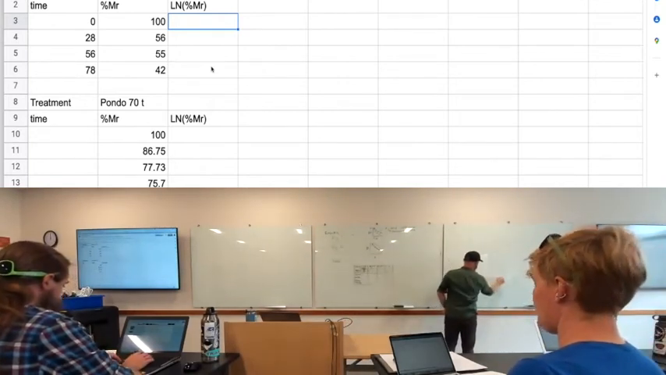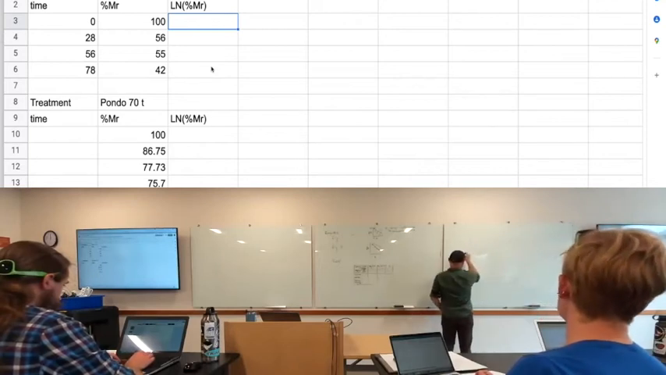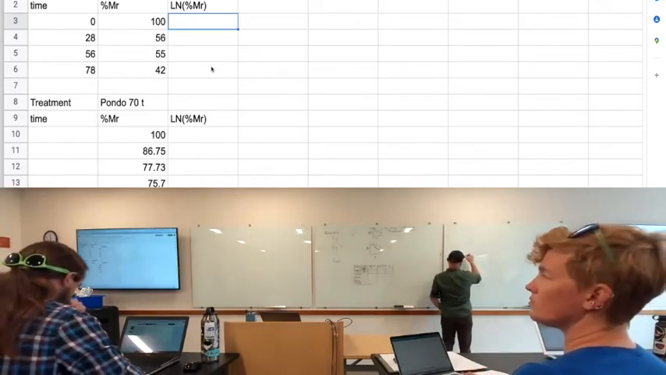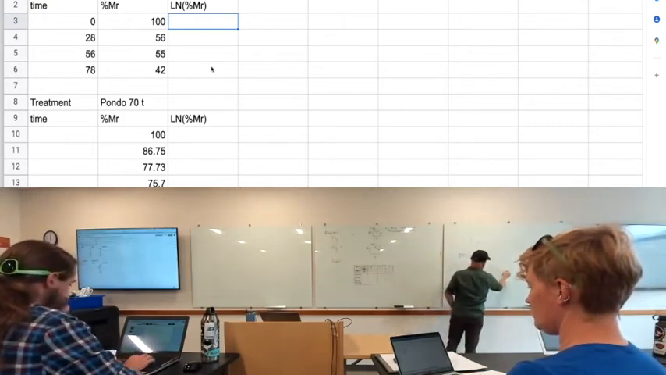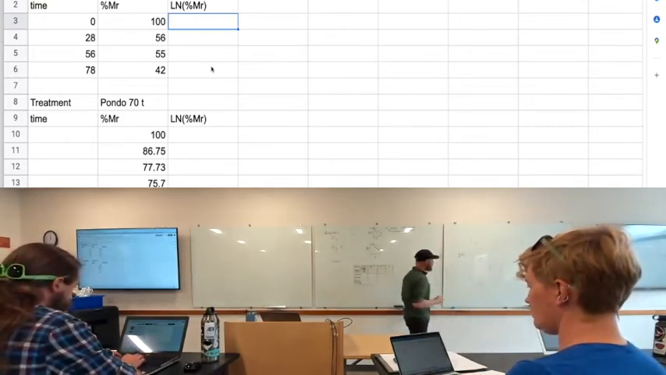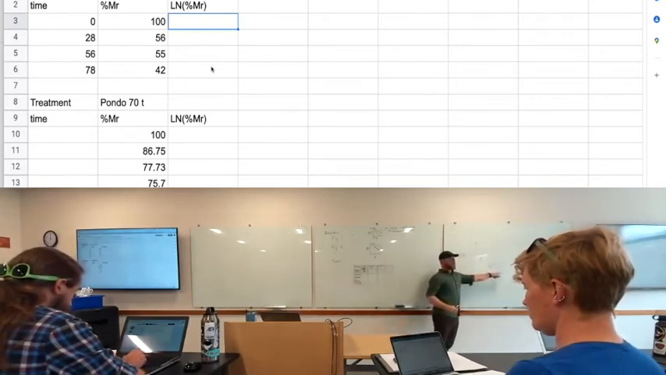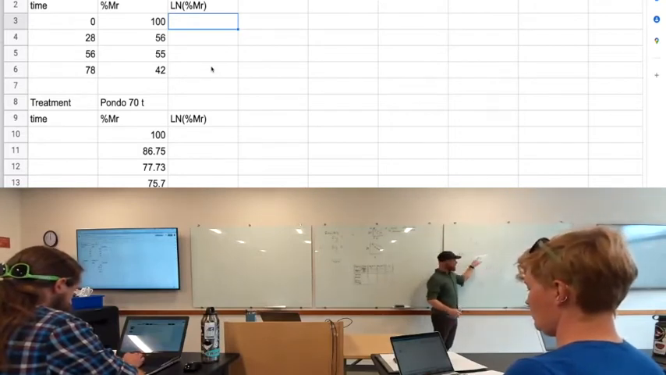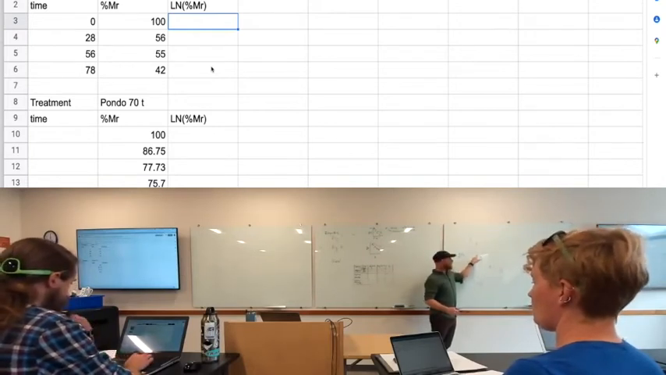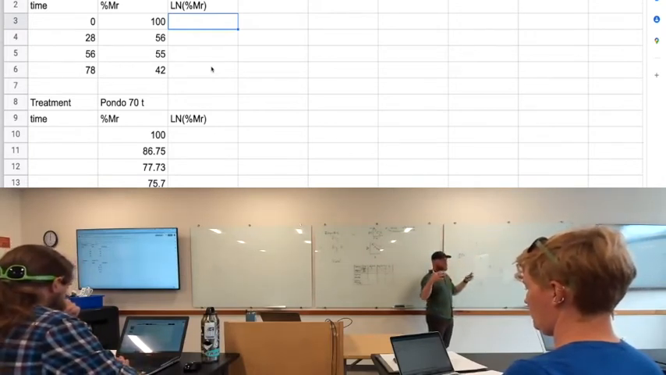So the next thing we need to do is calculate the natural log of the percent mass remaining. And the reason why is, if we just plot the raw percent mass remaining, what we should get if our data is perfect, which it never is, is a nonlinear relationship. There's this curvilinear portion of the curve.